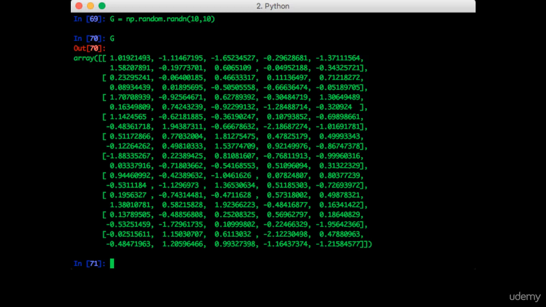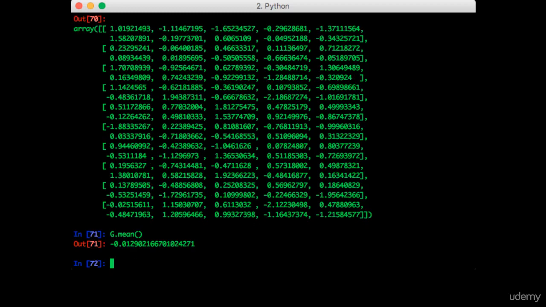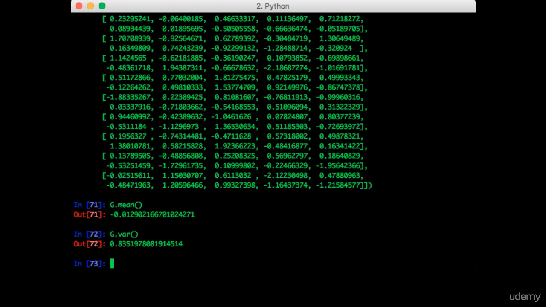NumPy arrays also conveniently have functions for us to calculate these statistics. So we can call g.mean, that gives us the mean, and g.var gives us the variance. So we can see that those are pretty close to the true values.